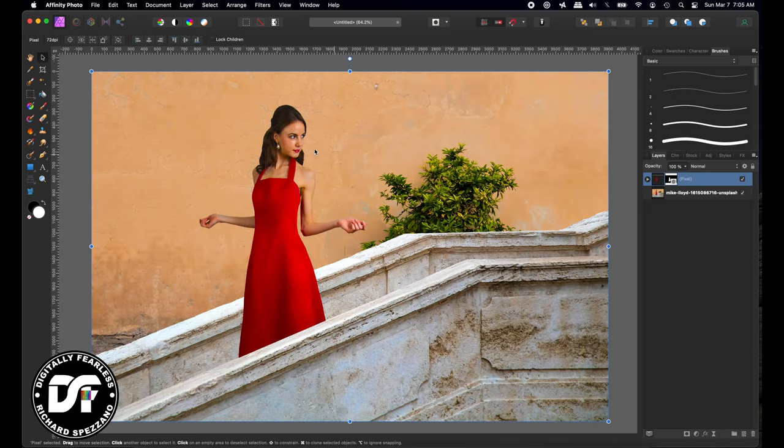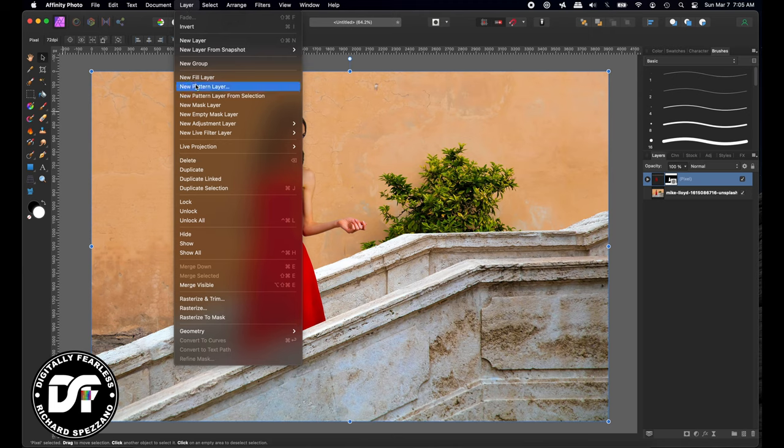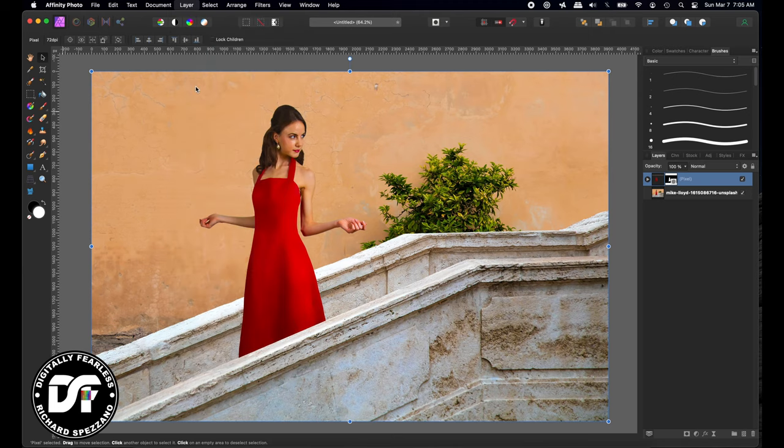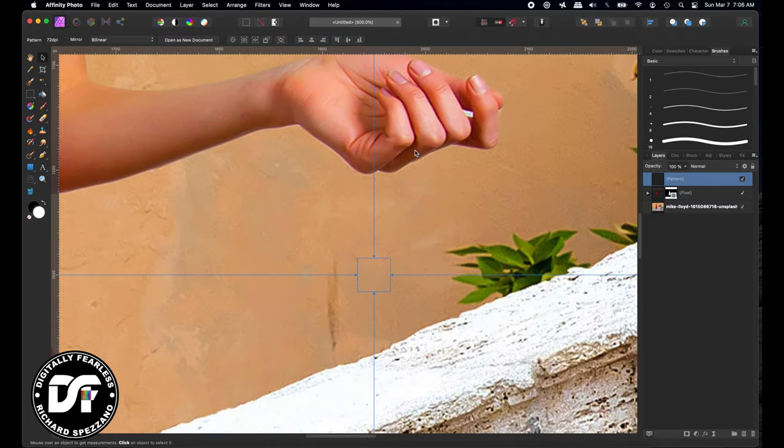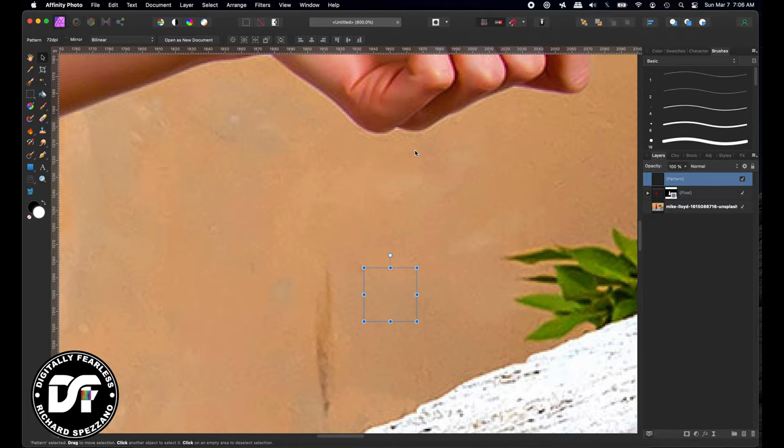Now the next thing I need to do is create a new layer, and we're going to go Layer, New Pattern Layer. That's the newest thing in Affinity 1.9, and I'll leave it at 32 by 32. I could have made it larger, but I'm not going to in this case. And I'm going to get a real close-up.